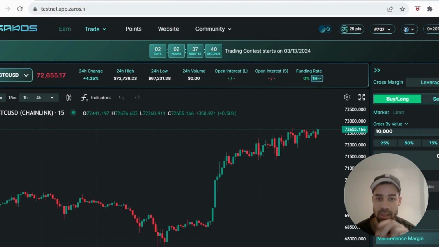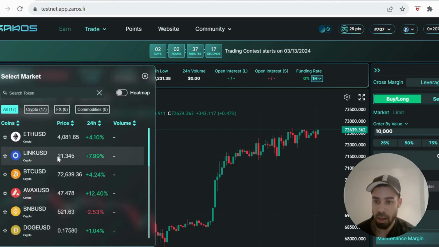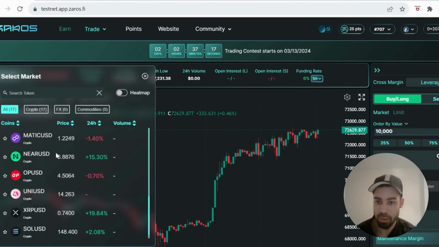And then once you've minted those, you're going to create the account. Just beneath it will say deposit and create account. So deposit, create account, hit that. And then you will be set up and ready to go when this trading goes live. So when we're ready to trade, we're going to go to trade here. Here are the different tokens, coins, markets that you can trade on.